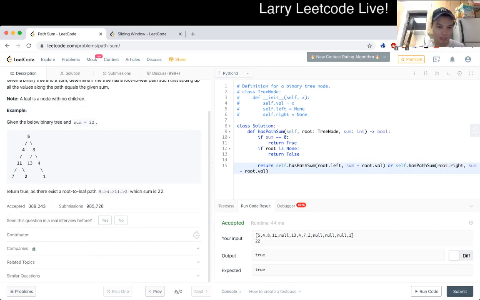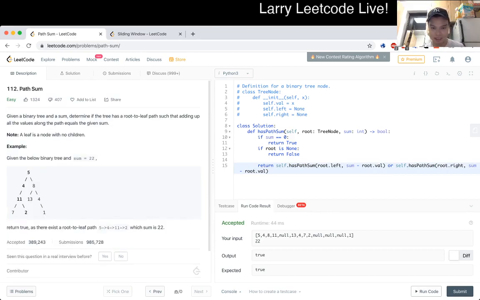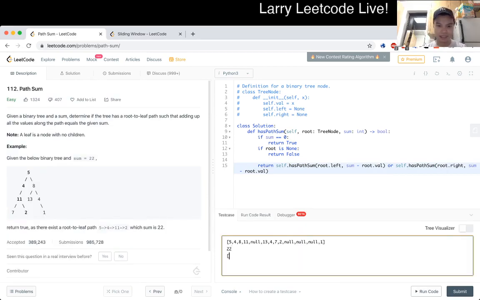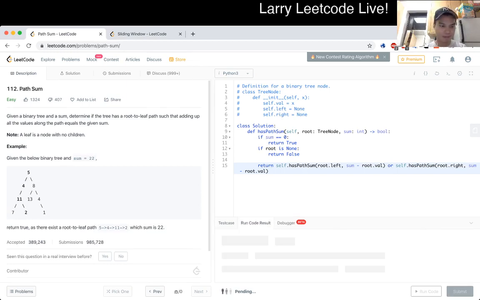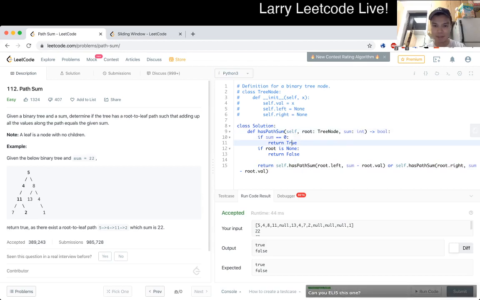Are there more examples? I guess not. So let's test the empty example. A leaf is a node... Oh, actually, I misread this. So I think this would have been wrong because it's root to leaf, not just any subset. So we have to check, but that's not a hard thing. We just have to check that here, and we just have to move this. And that should be it.